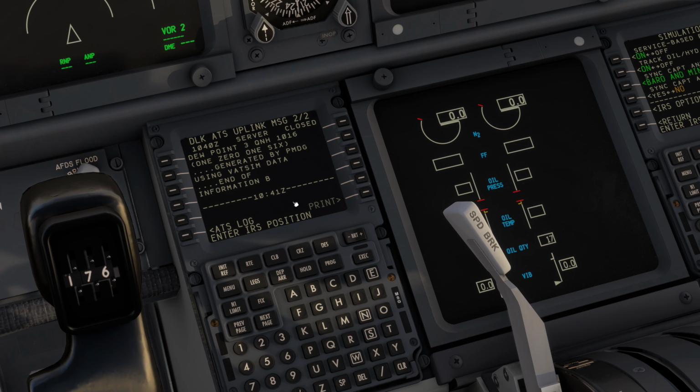Now we can see that this ATIS has been generated by PMDG using VATSIM data. So this is not an official VATSIM ATIS, but it is simply a generated one using the PMDG systems.